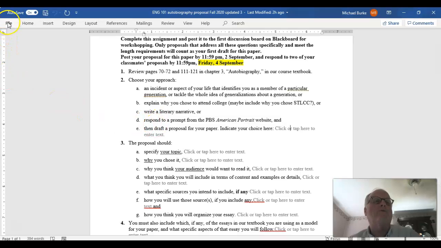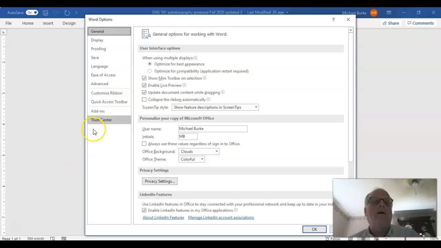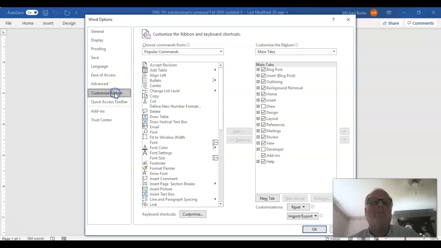So what you have to do is click on File, and you go down to Options down here at the bottom, and you'll see a list of different kinds of options. Where you want to go to is something called Customize Ribbon. Okay.